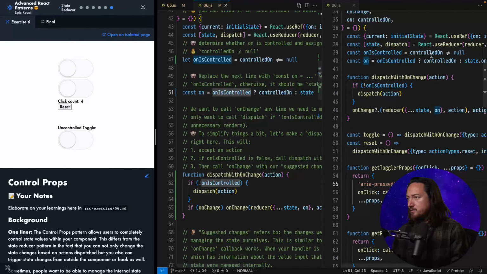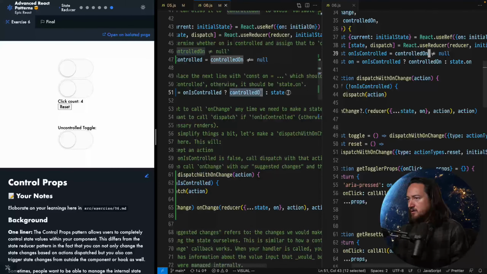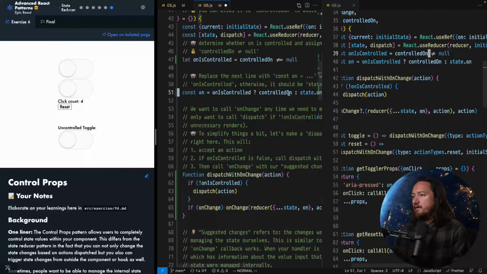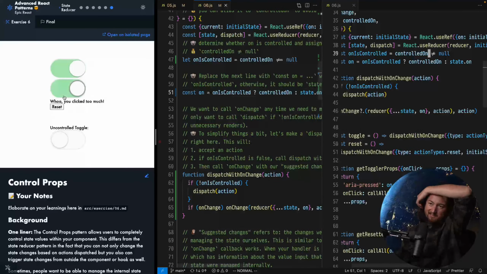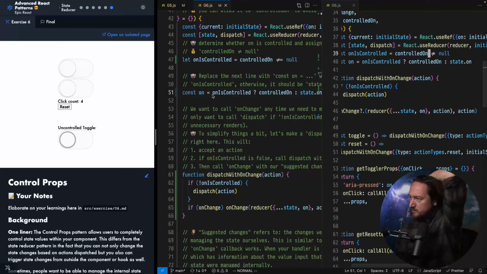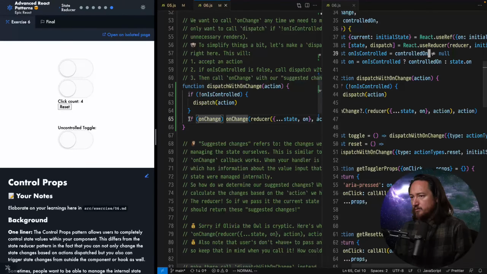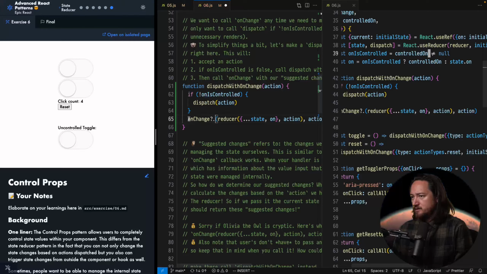Let on is controlled equals, okay, yes, we're doing that. Const on is controlled on, oh, state dot on, mother lover. Okay, this one still doesn't work. So, okay, continue. Action not is controlled, dispatch. Okay, cool. So I don't know, whatever. We'll just change the syntax, but that shouldn't make a difference.